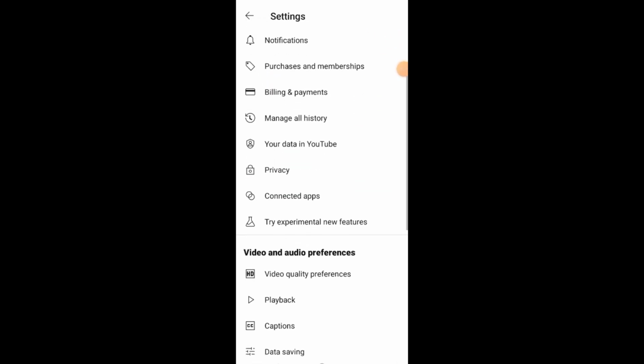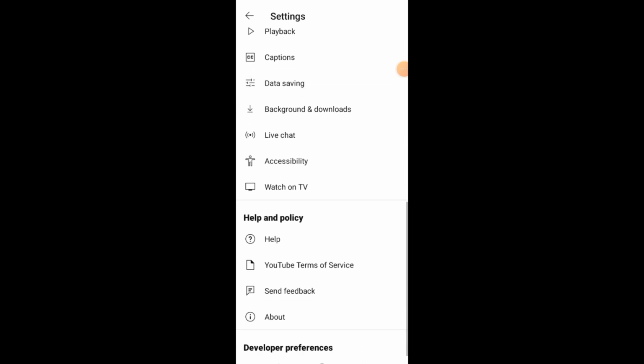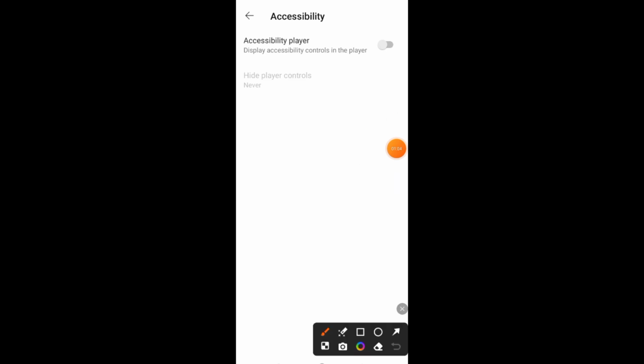Step 3. Access the accessibility settings. Scroll down until you find the Accessibility option. Tap on it to continue. Inside this section, look for a setting called Accessibility Player. Go ahead and toggle the switch on to activate it.